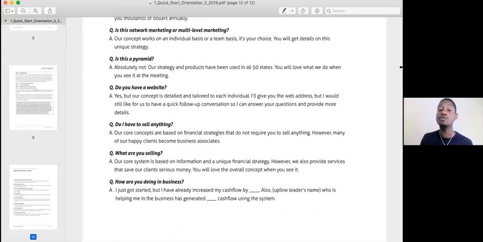Then, what are you selling? Our core system is based on information and a unique financial strategy. However, we also provide services that save our clients serious money. You will love the overall concept when you see it.